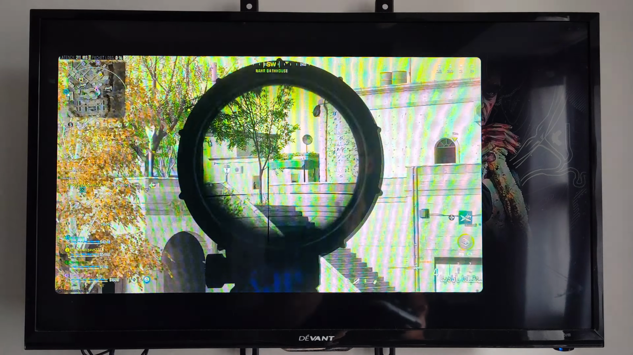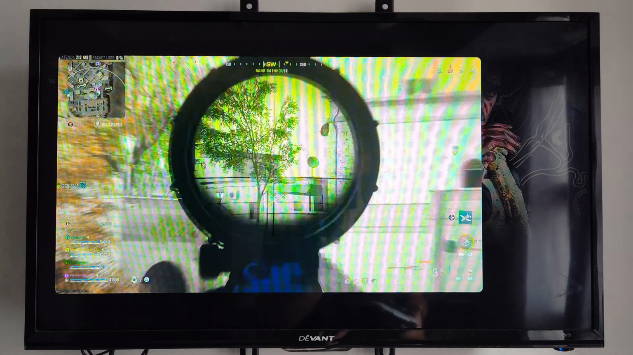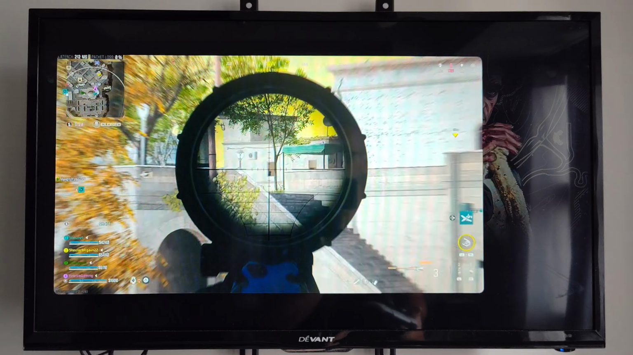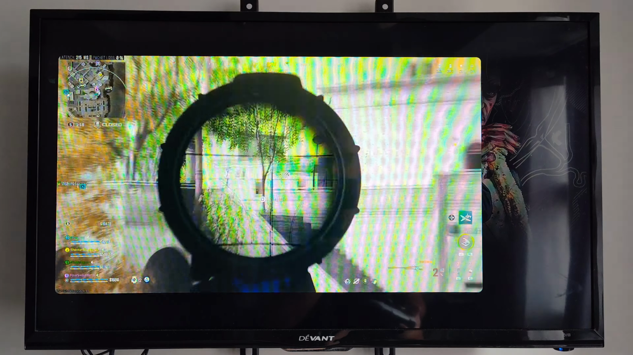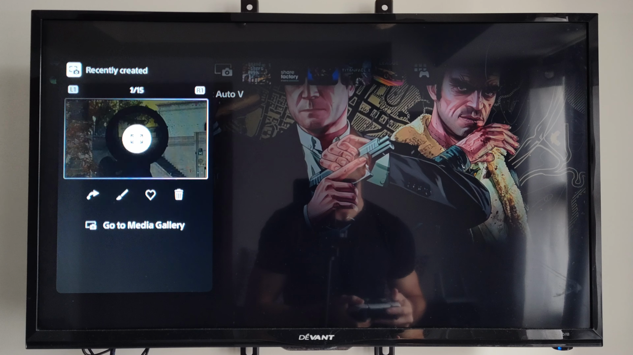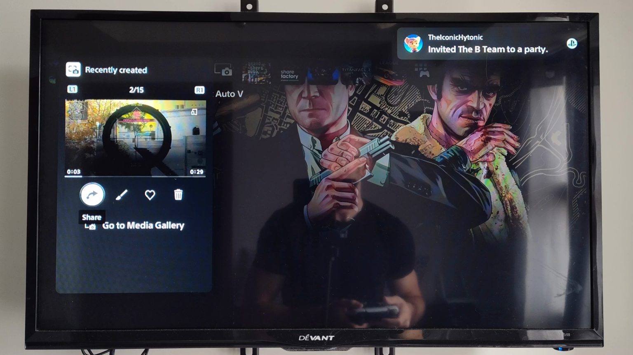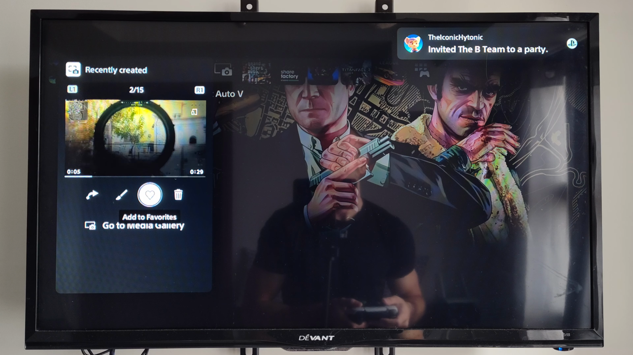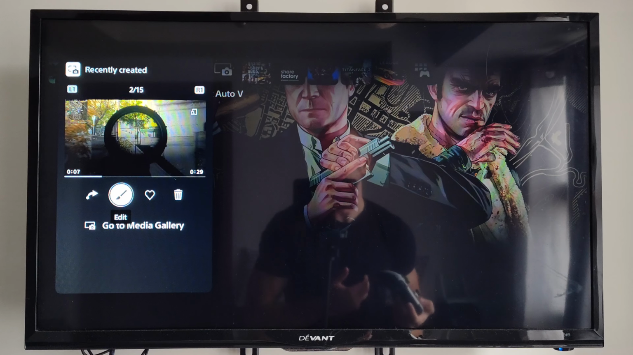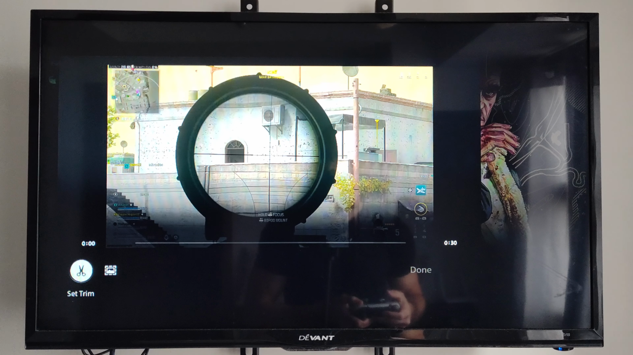So I have a video clip right here of me sniping, and I'm not getting any headshots on this person, even though they're like standing still and it's right on them. So I can go over to a video clip. Let's go to this video clip right here. I have the option to share it, edit it, favorite it, or delete it. So I'm going to go to the edit option, and then I'm going to trim this.